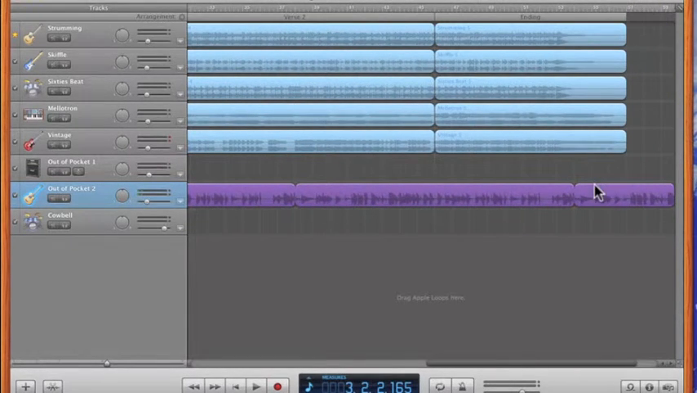So that's a look at editing in GarageBand. Some of these tricks you'll never use, some of them you'll use a lot. It just depends on what you do and how often you do it. So practice them and enjoy them.